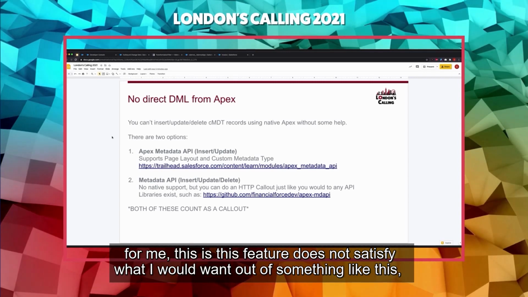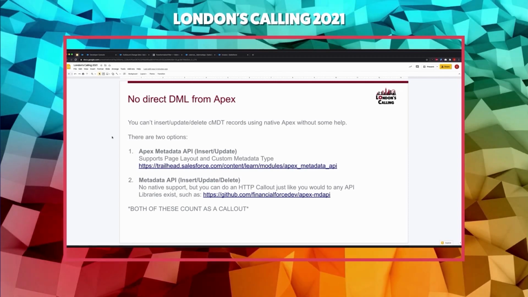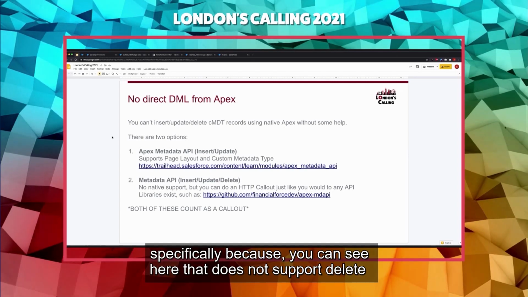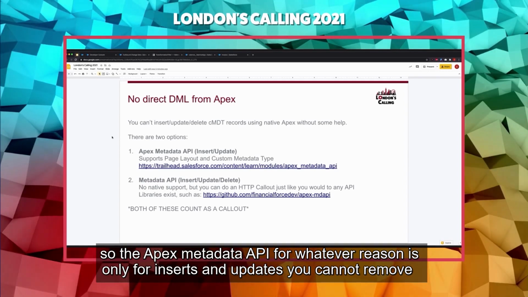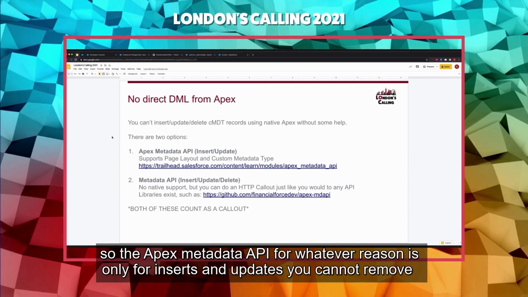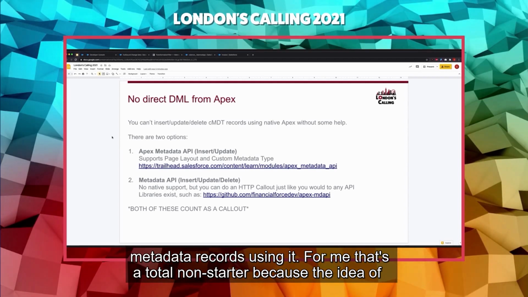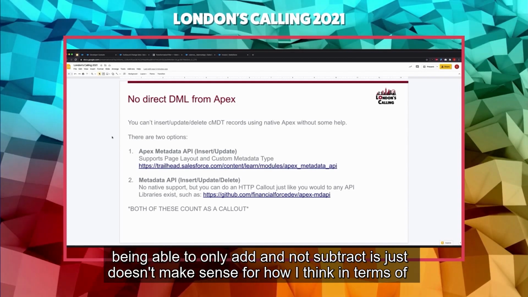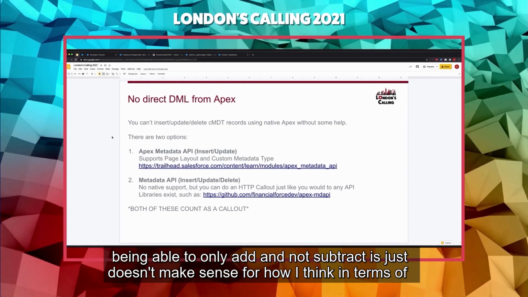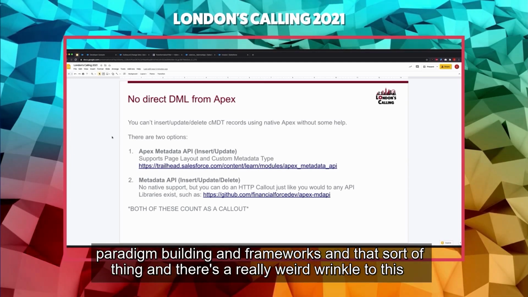For me, this feature does not satisfy what I would want out of something like this, specifically because you can see here that it does not support delete. So the Apex Metadata API, for whatever reason, is only for inserts and updates. You cannot remove metadata records using it. For me, that's a total non-starter because the idea of being able to only add and not subtract just doesn't make sense for how I think in terms of paradigm building and frameworks and that sort of thing.